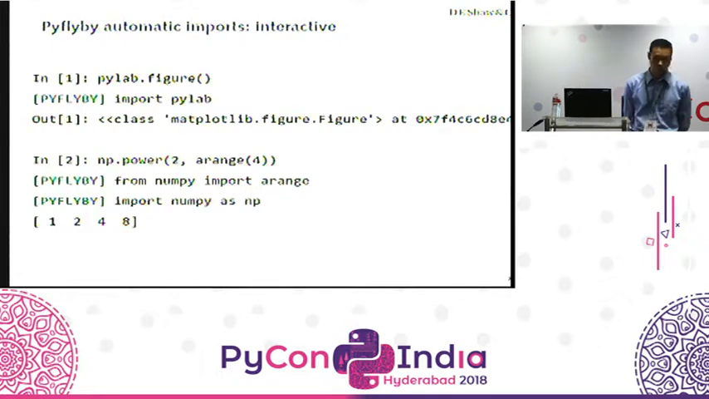So here's an example. When you're in IPython or Jupyter, you can just type your code as if you don't need to import anything, because you don't. So if you're trying to use pylab.figure, you don't need to say import pylab. You just type pylab.figure, and Pyflyby will automatically import pylab on demand just before it's needed. And it works with all types of imports. So another example is I want to do np.power of 2, arange 4, and Pyflyby will automatically do those imports for you.